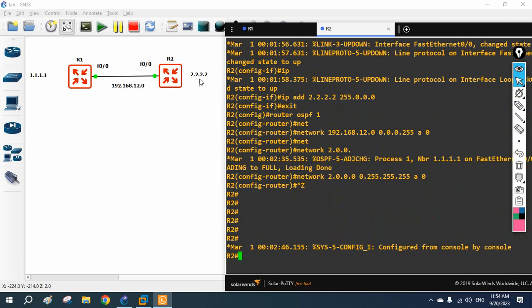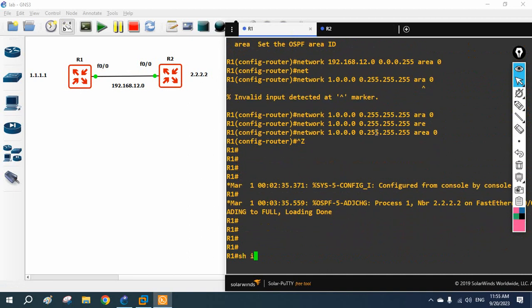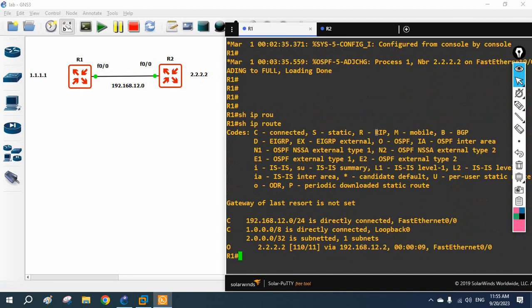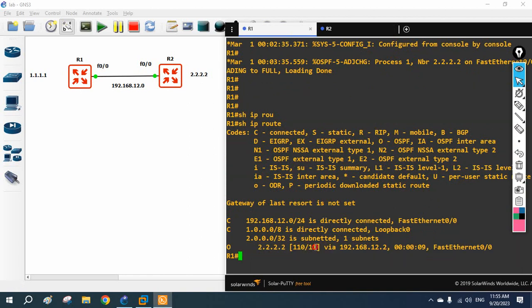So I advertised this network in OSPF. I advertised this network in OSPF. Here also I did the same thing. Now we can wait some time and then we can check. I will write show ip route. So we can see I am getting the route from OSPF, this one. If you see what I am getting, I am getting 1.1.1.1 here.